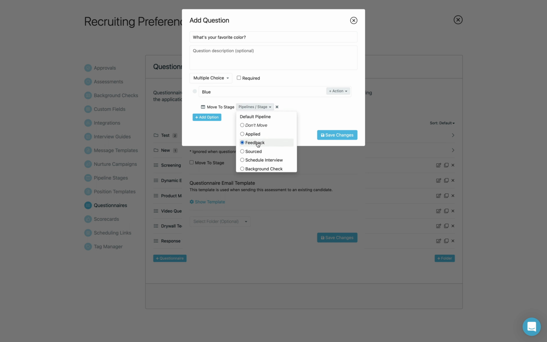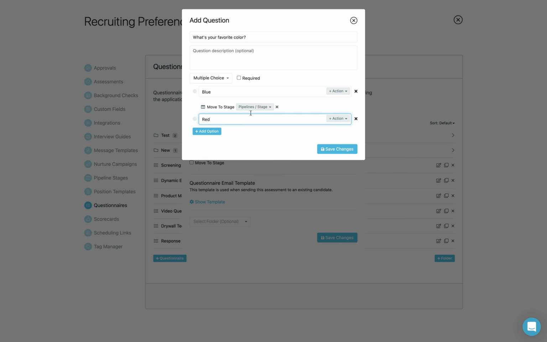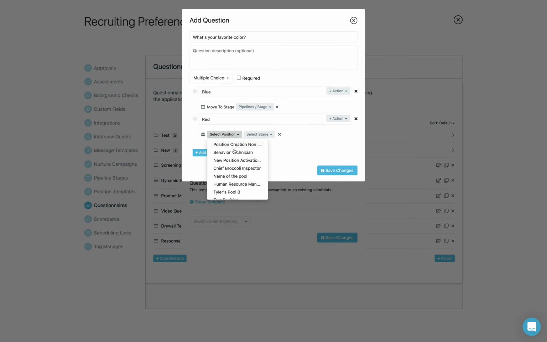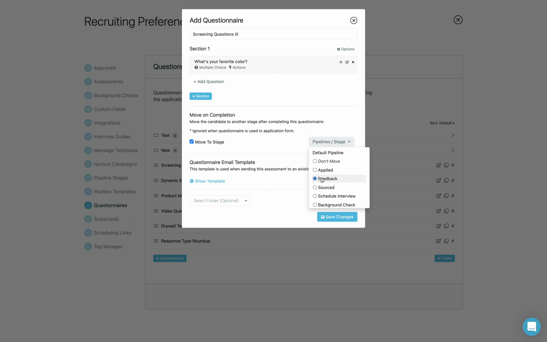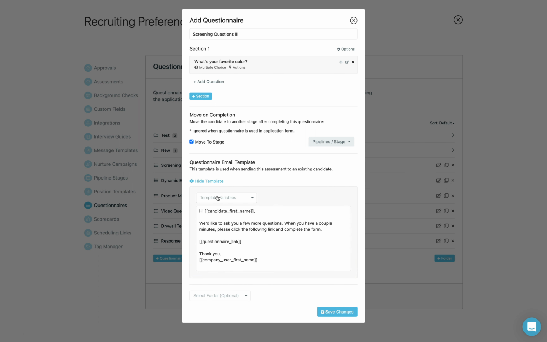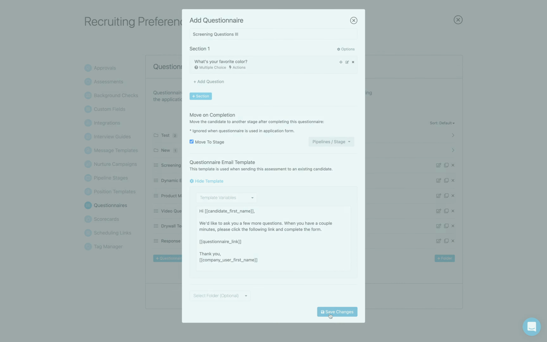Now, if your questionnaire will be included with an application form, you won't need to worry about the next couple of options. But if you'll be sending it in later stages, you can choose whether to have candidates move to a different pipeline stage after they complete it. For example, if your questionnaire is designed to collect a sample of the candidate's work, you might move them to a review stage in your pipeline once they've submitted their sample. Plus, you can customize the default email message that will be included when you send the questionnaire.